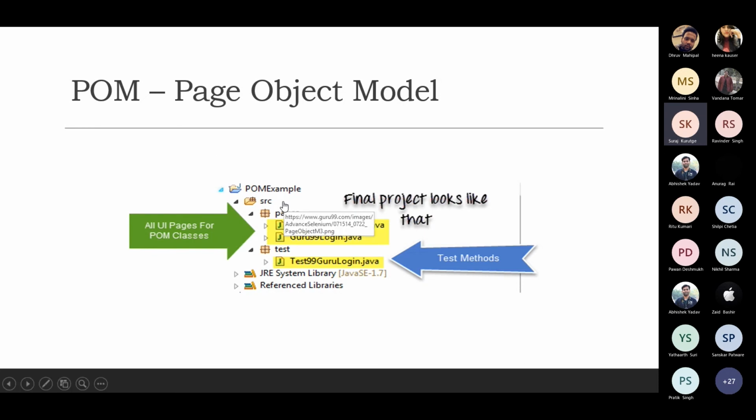This is the page object model. Suppose I have to test an Amazon application, the Amazon website. I will create here in src one package like Amazon. After that, suppose I have to test the login page and home page. So in the package I will create two classes, one for login and one for home page. So the page object model framework is nothing but creating separate classes for separate pages.